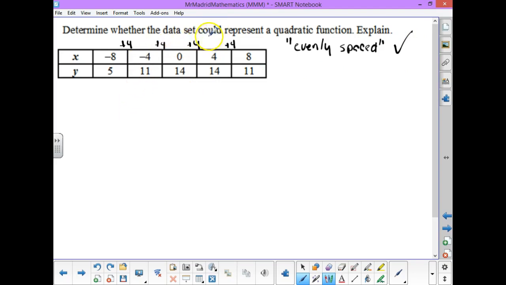Now notice that it says could. That doesn't mean it's guaranteed that this data set comes from a quadratic function, but it's looking pretty good if you run this test. Now to continue, here we're going to look for something very similar for the y values. Here we're going to be looking at the difference. So let's go ahead and do that.